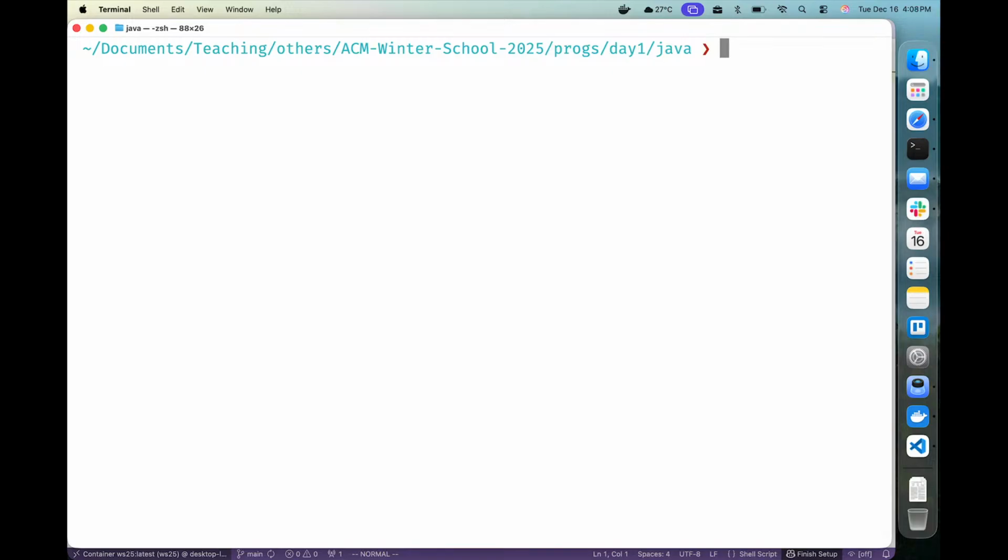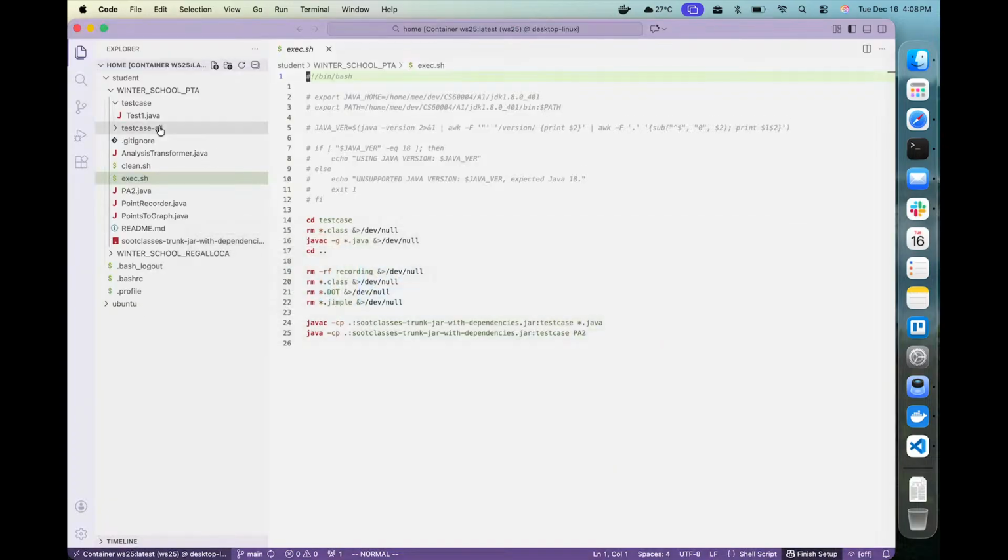Is that clear? So what Soot does, for example, is what you see here: this code is written in Soot. So if you see here this PA2.java, PointRecorder.java, everything inside this winter school PTA folder is written using the Soot framework, which, as I told you, is a popular program analysis framework for Java bytecode. Is Java bytecode the default format only for Java or for any other language as well? This course is not about Java, right? You should know why it is general enough.